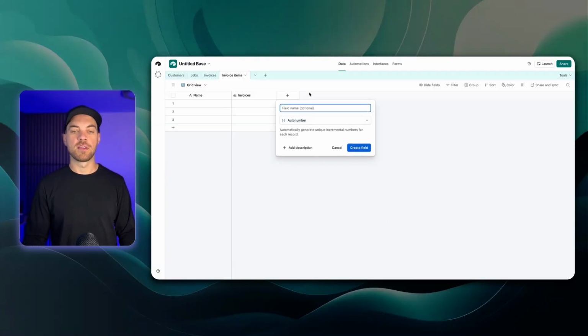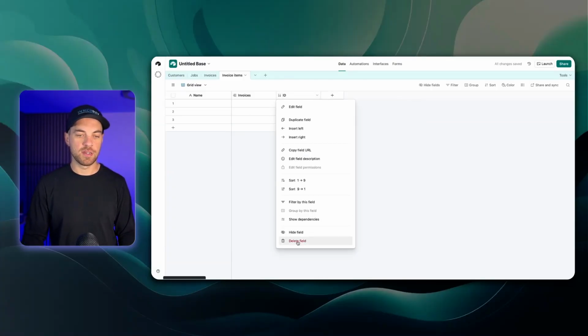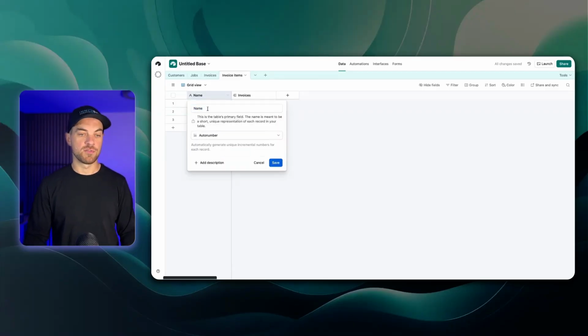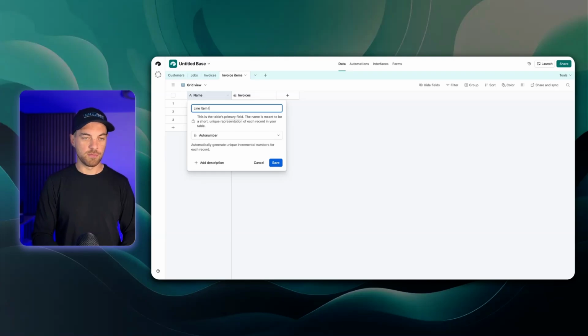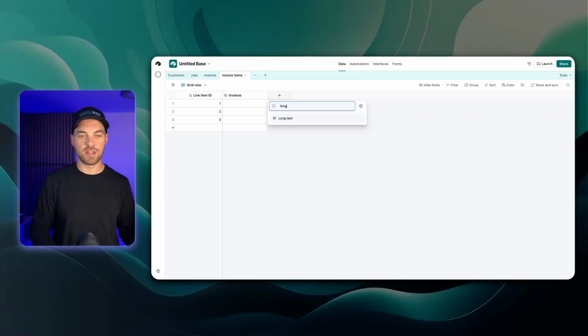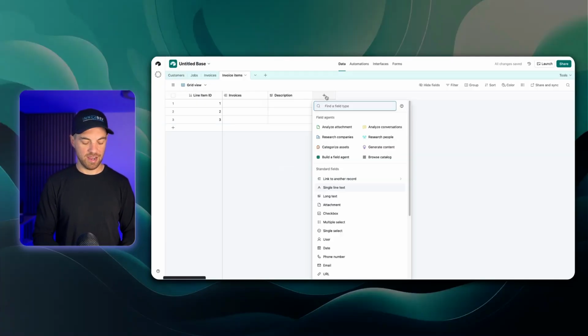I like bringing in the auto number and all of these. And actually, I'm going to delete this one here, and I'm just going to change this field type to auto number. I will call this line item ID, and we'll just leave it like that for now. We have our line item ID, we have our link to invoices, and now we can add in the other line item data. We're going to bring in a long text. We can just call this description. We'll bring in a currency.